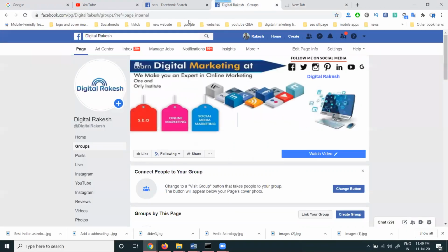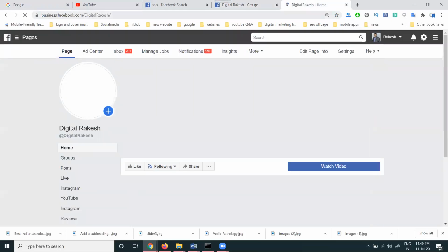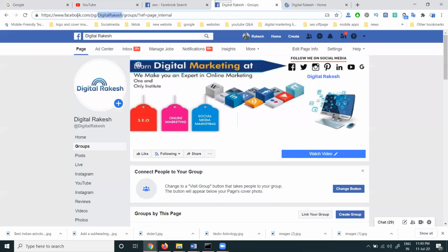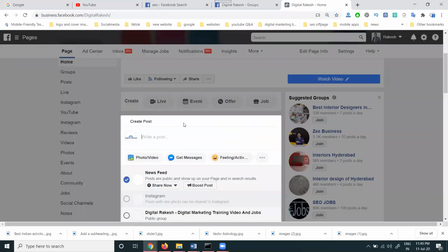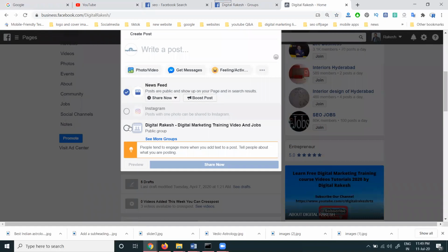I'm opening my page. What is my page URL? Before, we change it to business dot. Here we use double dot HTTP. Here I'm using business.facebook.com/username. When I'm posting with this option, I'm posting to the page and groups also. That is the reason we can join Facebook groups using the Facebook page option.